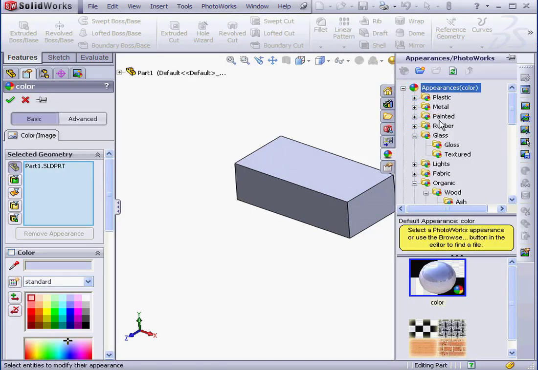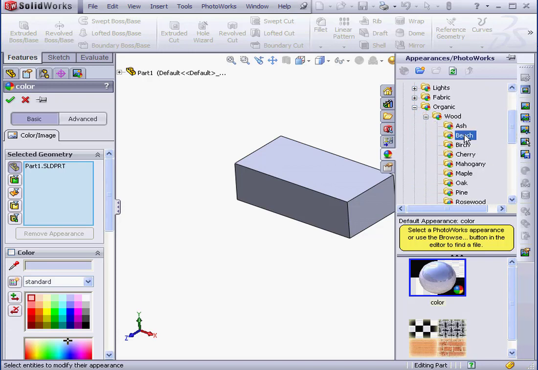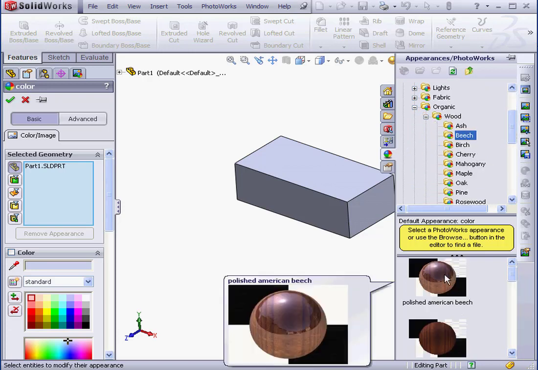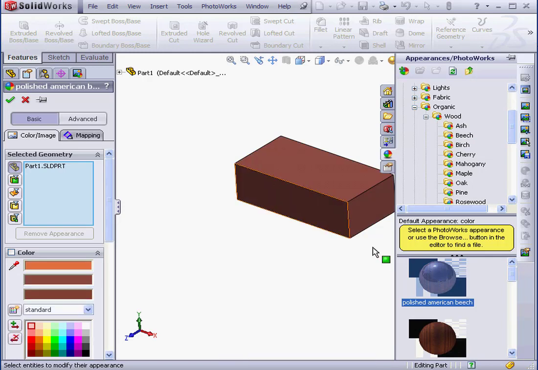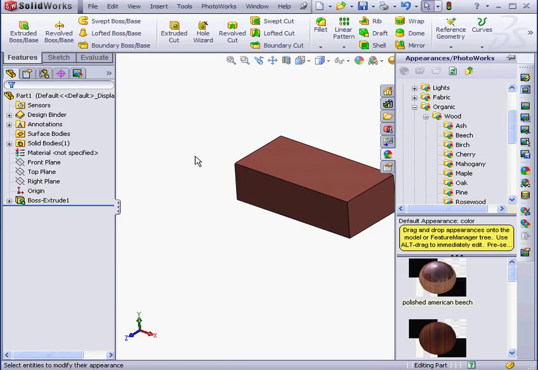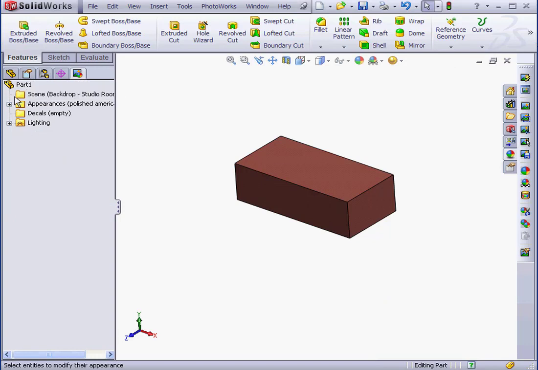Some of the general editing tools. I've just launched the Appearances pane. Let's expand Organic, Wood, Beach. Let's double-click on Polished American Beach, and let's click OK. Now let's go to the Manager tab. The materials appear in the Appearances folder. Now let's go ahead and click Render. It's this icon here.